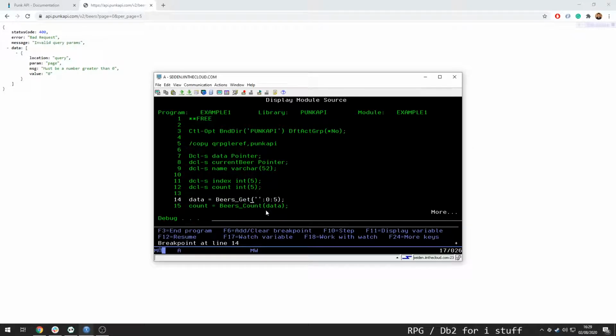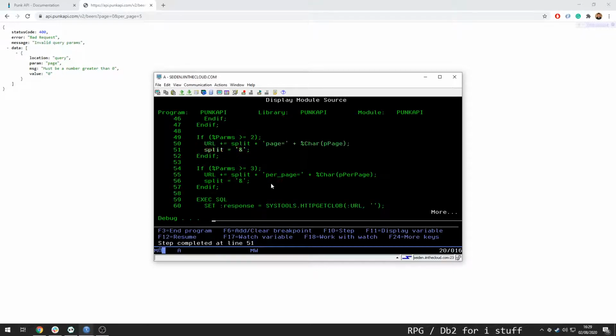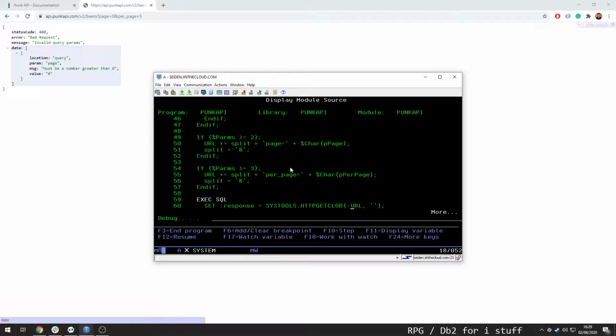Okay, so here's our first item. Let's jump into that here. There's our API, our parameters. Here's the page, and then the per page. And here's what our URL looks like. Actually, it's exactly the same. Isn't that wonderful? So let's run that.